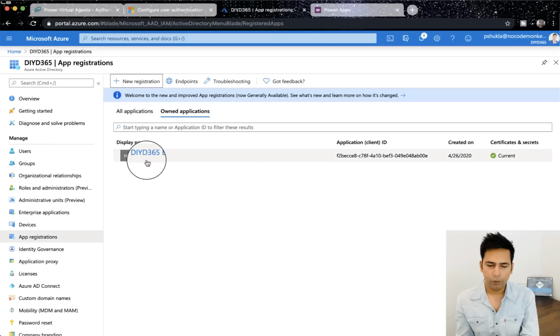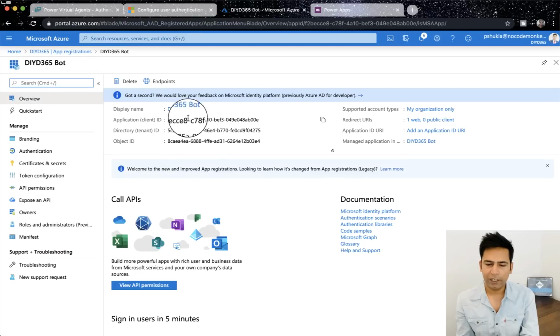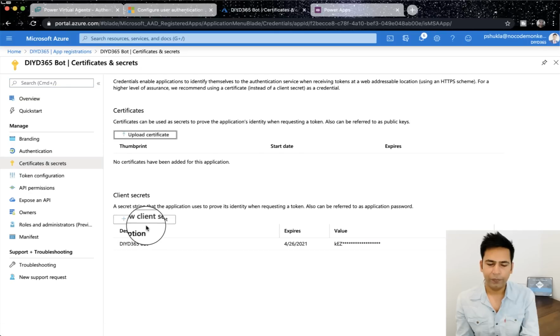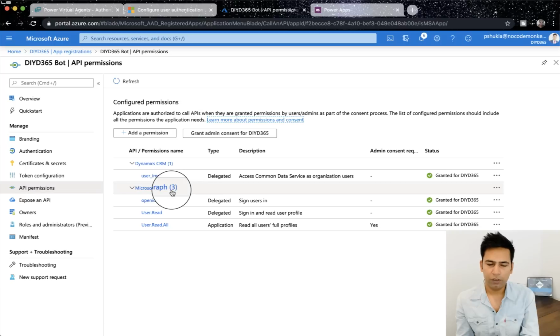I'll go here. Once I've done that, client ID is generated, and then I went to certificates and secrets and generated client secret. Along with that, I also provided some permissions for my Dynamics CRM, which was user impersonation, and that's why I'm using the URL of my org and then suffixing this after the URL. I'm using scope. So I added user.read.all and OpenID for sign-in.